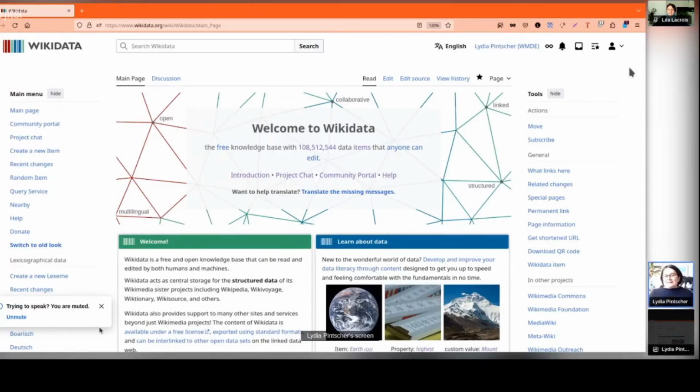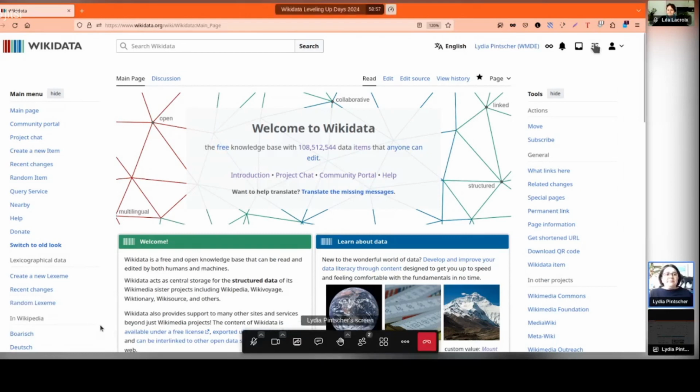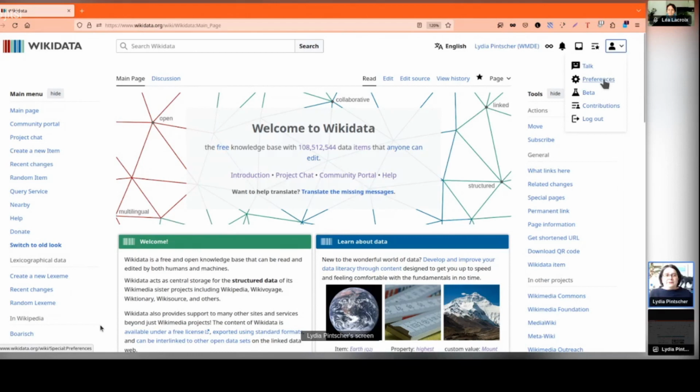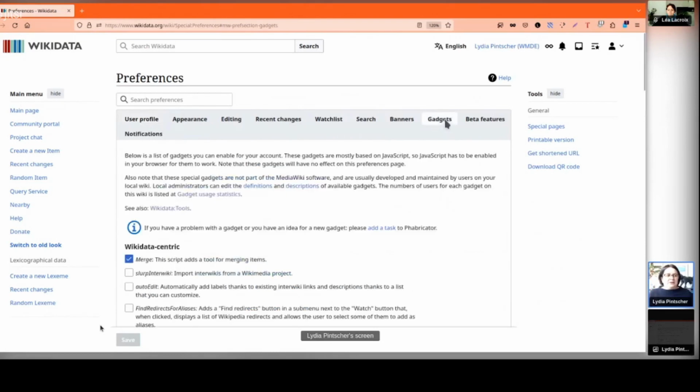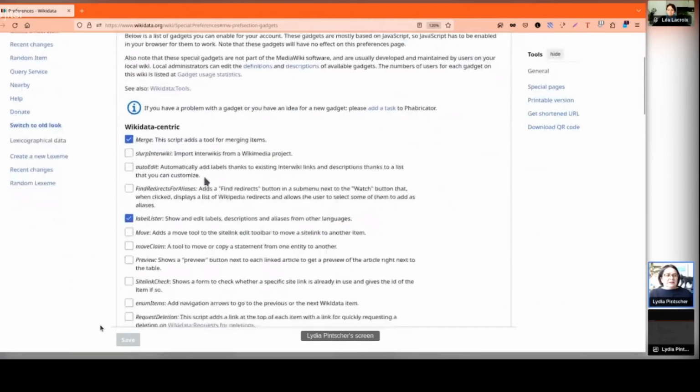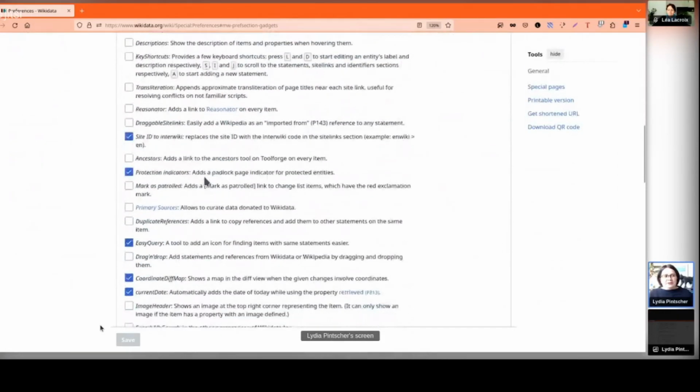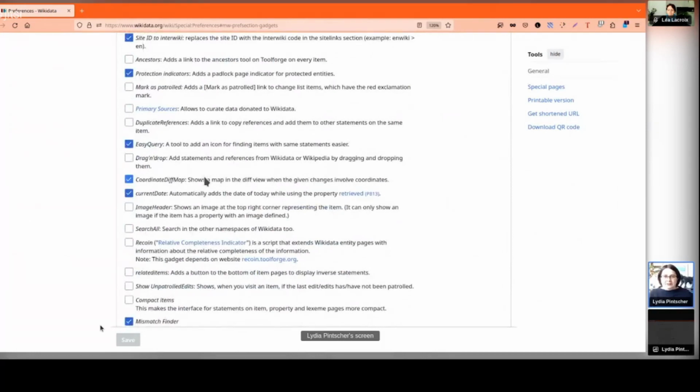So before we look at some specific gadgets and user scripts, let's have a look at how you actually enable them on Wikidata. If you are on Wikidata and you're logged in, you can go to your preferences. In your preferences, you will find a section called Gadgets. Here you will find all the available gadgets that are there for you on Wikidata, and you can just turn them on and off.